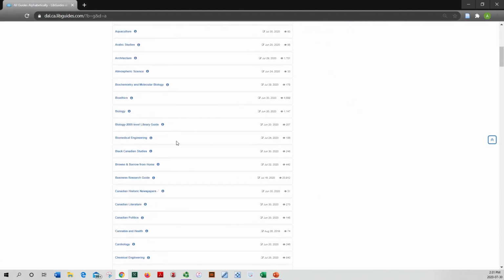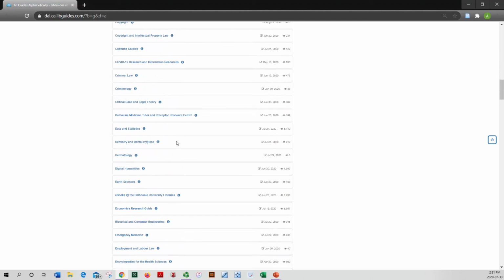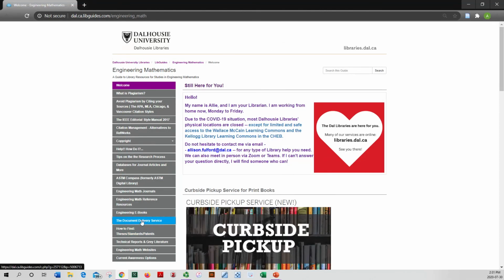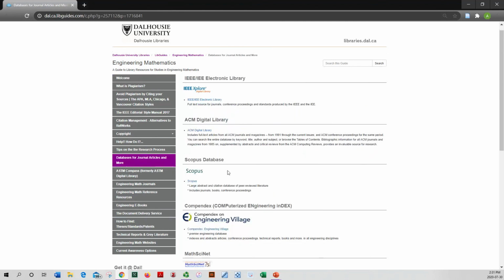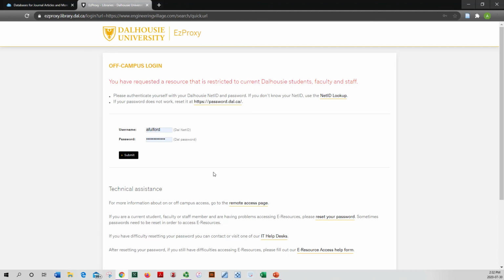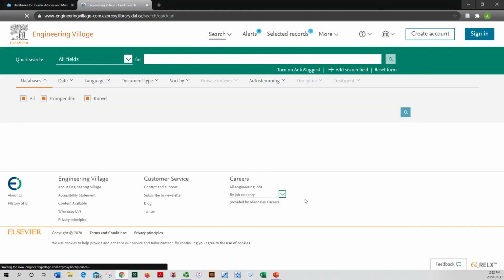So we're back in the subject guide list, and we're just going to engineering mathematics, and we are going to the tab for databases for journal articles and more, and here we find Compendex. I'm just going to click on the link. I logged out and logged in again so that we would get the off-campus login screen, so you could at least see it. It's important for you to see it. Of course, the net ID and password, we submit, and we get by the off-campus proxy screen.